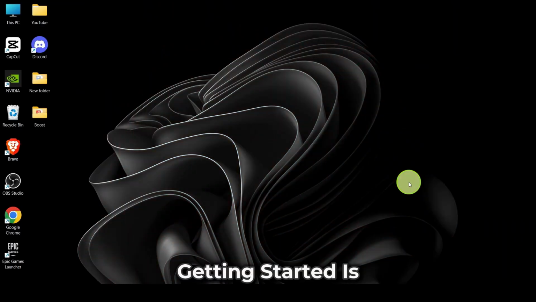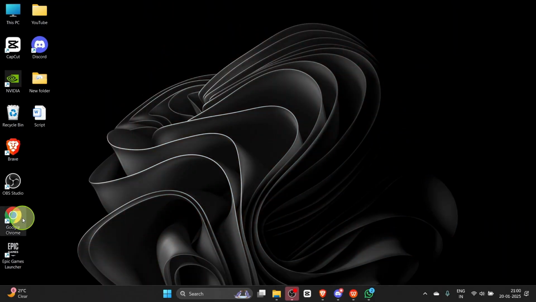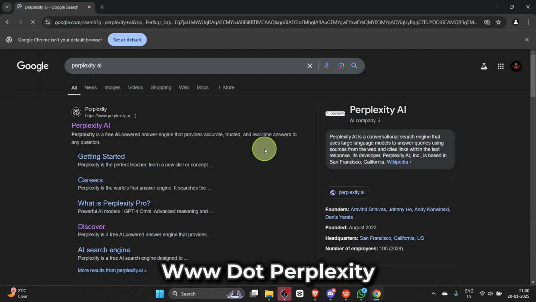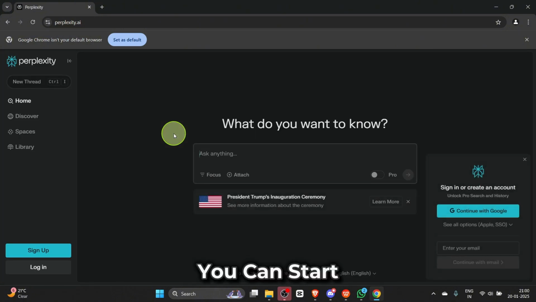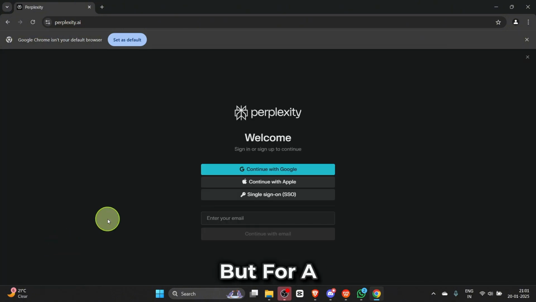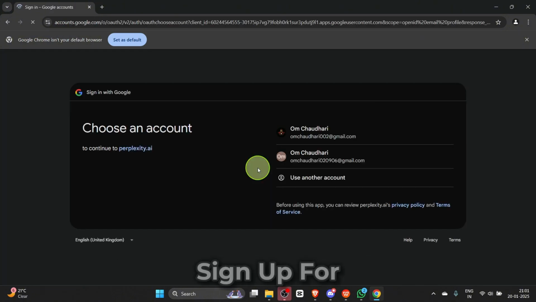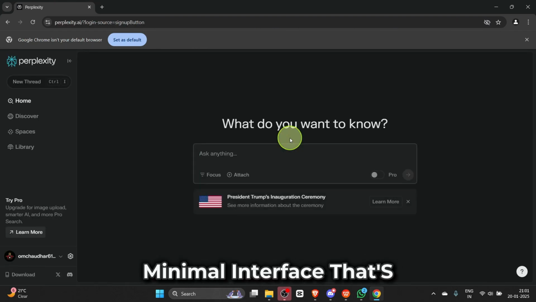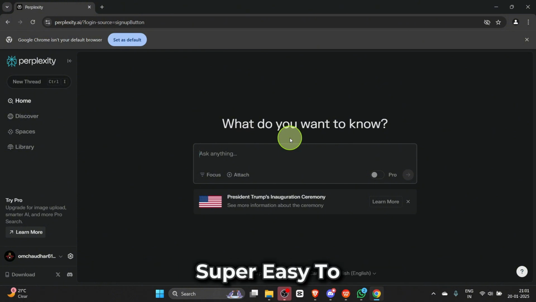Getting started is easy. Follow these steps. Open your browser and go to www.perplexity.ai. You can start using the tool right away, but for a more personalized experience, sign up for a free account. Once you're in, you'll see a clean, minimal interface that's super easy to use.